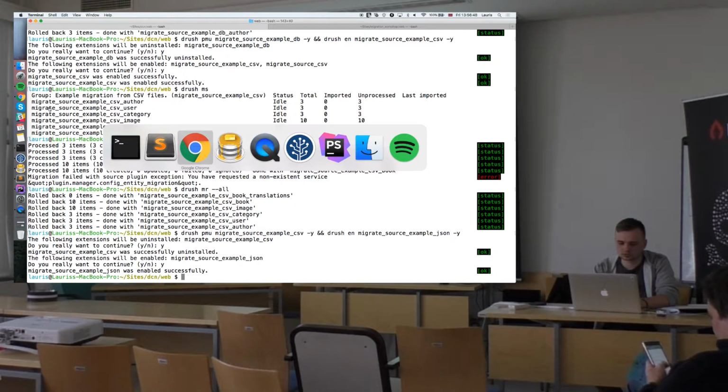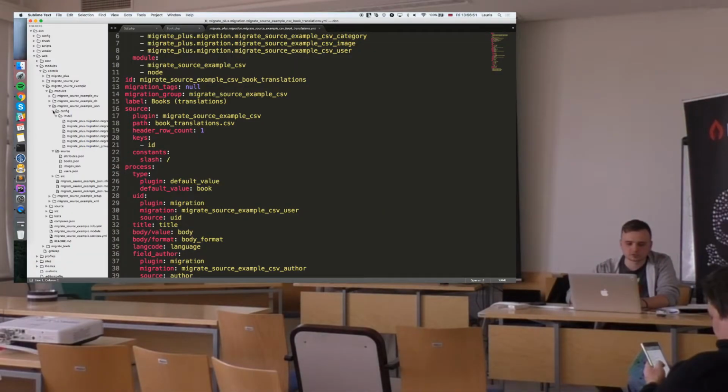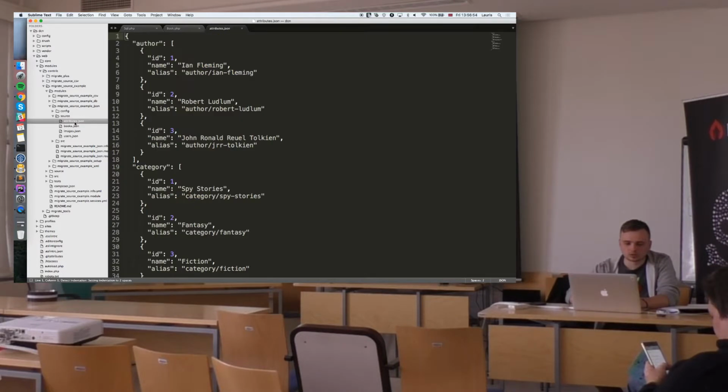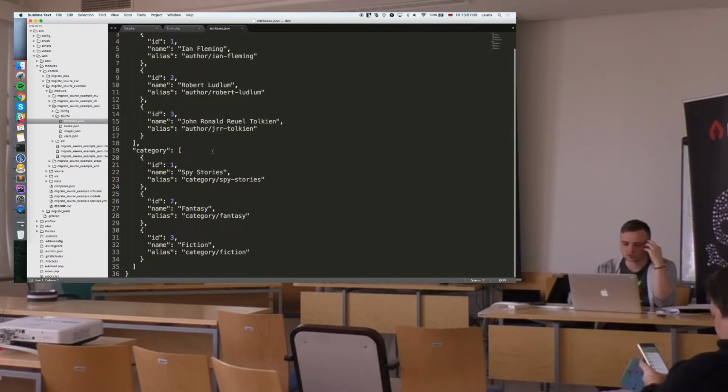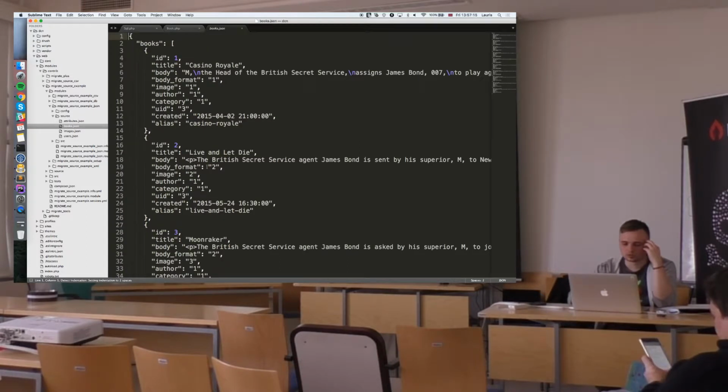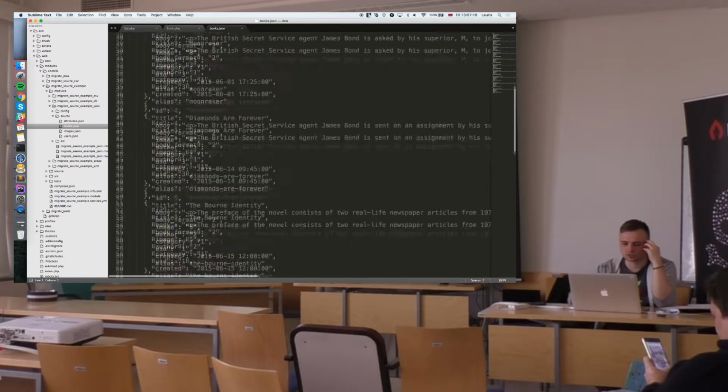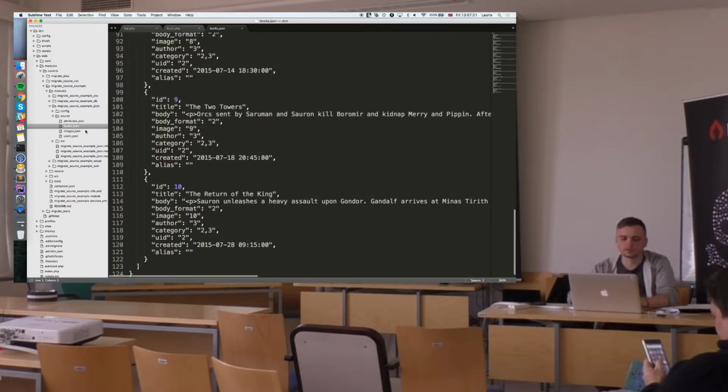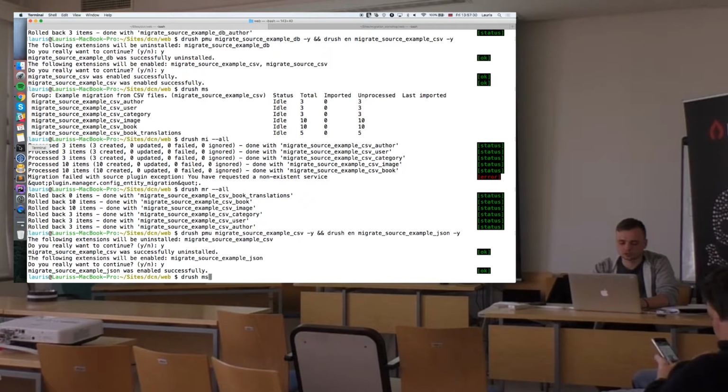What does the JSON source file look like? Attributes this time are also in one file, but on different levels. So authors, then there are IDs 1, 2, 3 with values, and category 1, 2, 3 with other values. It's nothing complicated. And now drush MS.